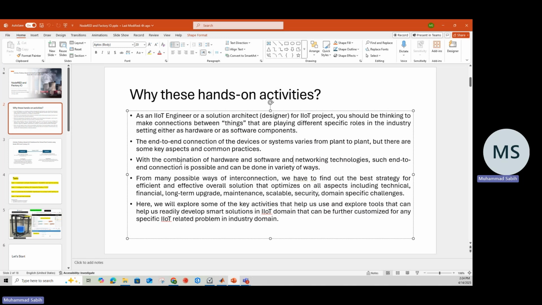Now, practically, with the combination of hardware and software, we have a variety of ways in which we can make the interconnections. So we should know different tools so that we can come up with long-term and financial maintenance, scalability, security, and domain-specific challenges we can cater with that.